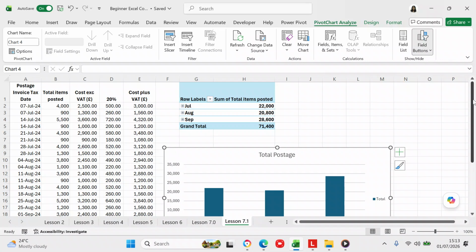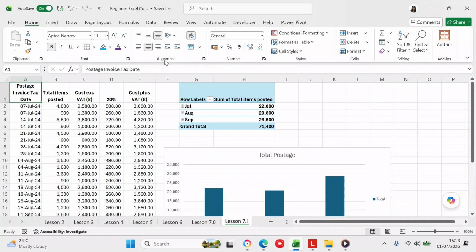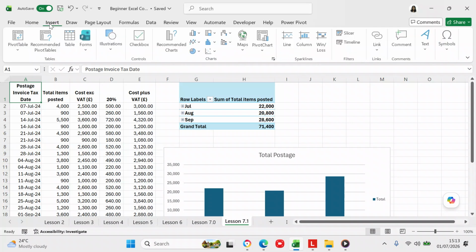And so basically, this is an easy pivot chart. If you want to do a pivot table, then you could come over here and say Insert, and you could say pivot table.